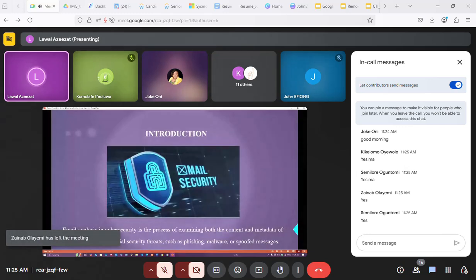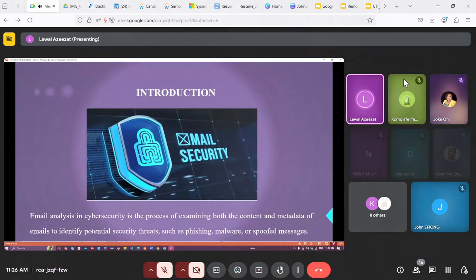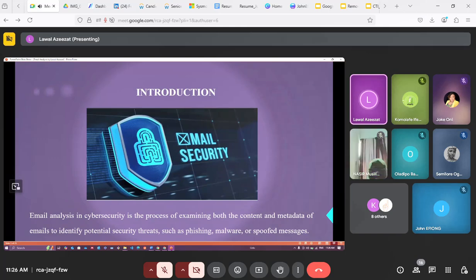accessible fashion options. So, for today's agenda, we'll be discussing tools and techniques for effective email analysis and how to detect threats in email. We'll talk about why email analysis matters, the common email threats, and analysis techniques. Please let's make the class interactive and feel free to ask questions. So, what is email analysis?